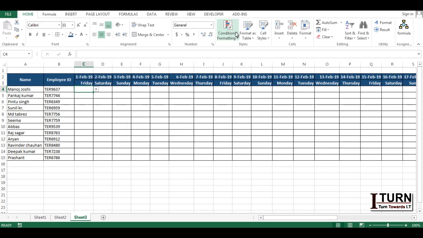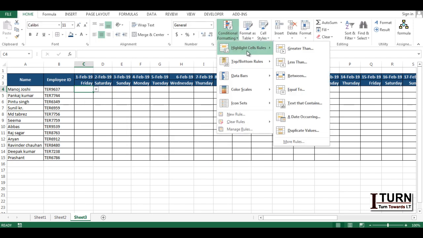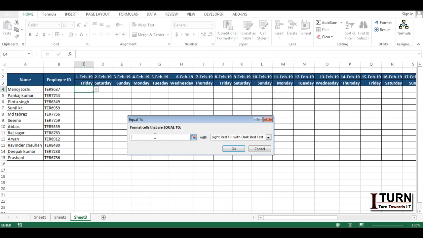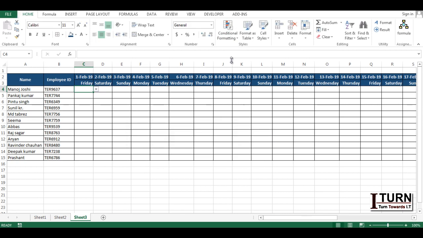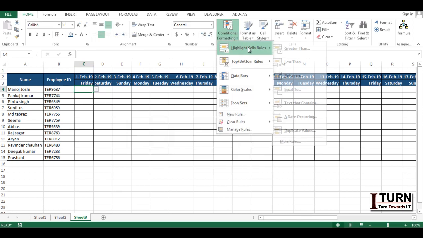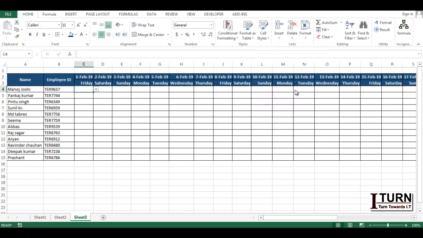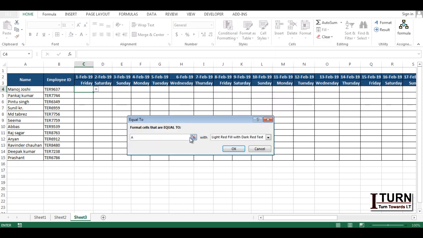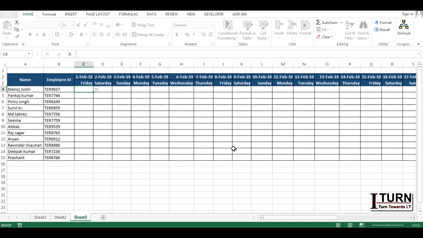Then again I select this particular cell, go to Conditional Formatting once again, go to Equal To, and here I'm mentioning, let's say, L. For L I want to give yellow color. Then I go to Conditional Formatting, Equal To option, and here I'm mentioning A for absent, and it's going to be a red color, which is already there. Okay, if I select P or L, accordingly the color is coming.